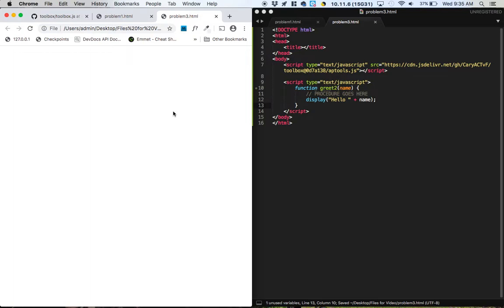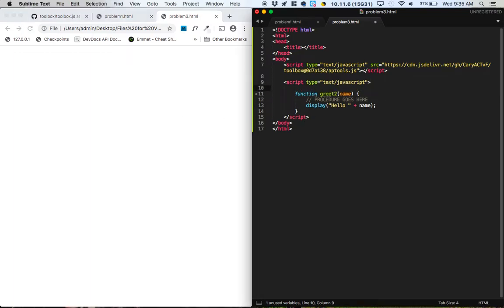I'm just going to refresh problem3.html, and nothing happens. The reason is I've taught it how to greet2, so I've defined the meaning of greet2, but I haven't ever used it. So to use this procedure, we write greet2 and then whatever name we want to greet. So I want to greet Carrie. Let's see what happens.